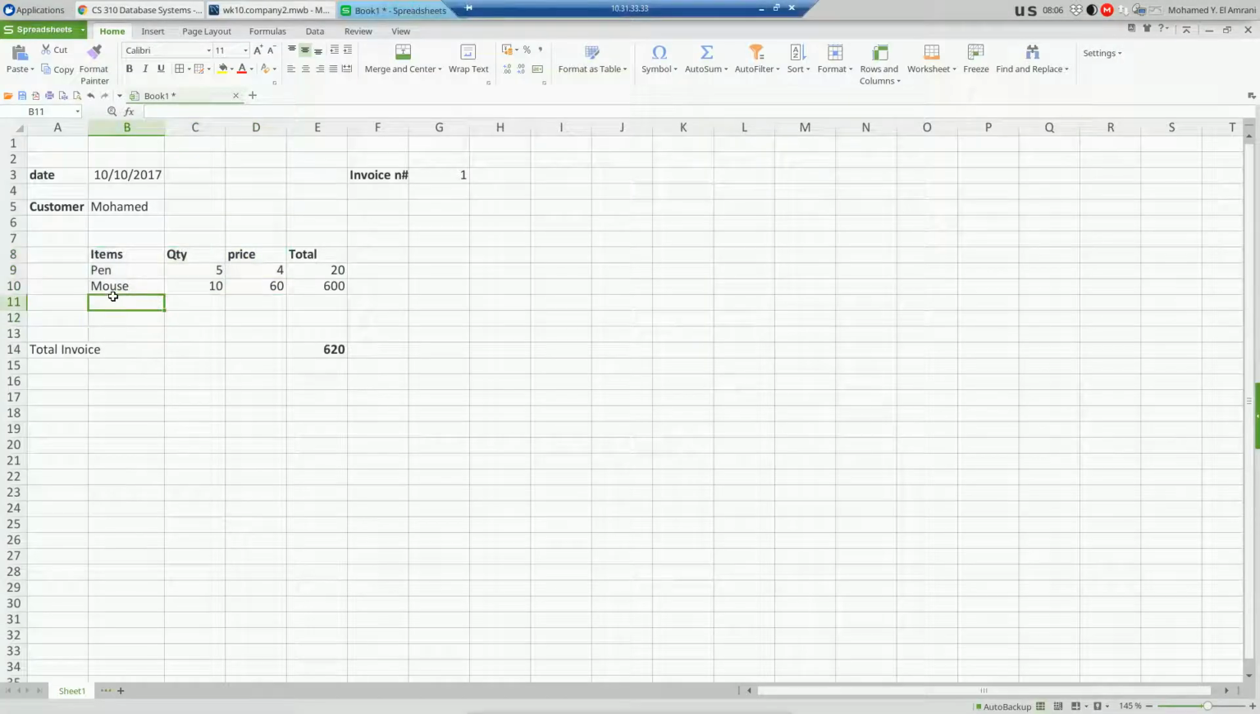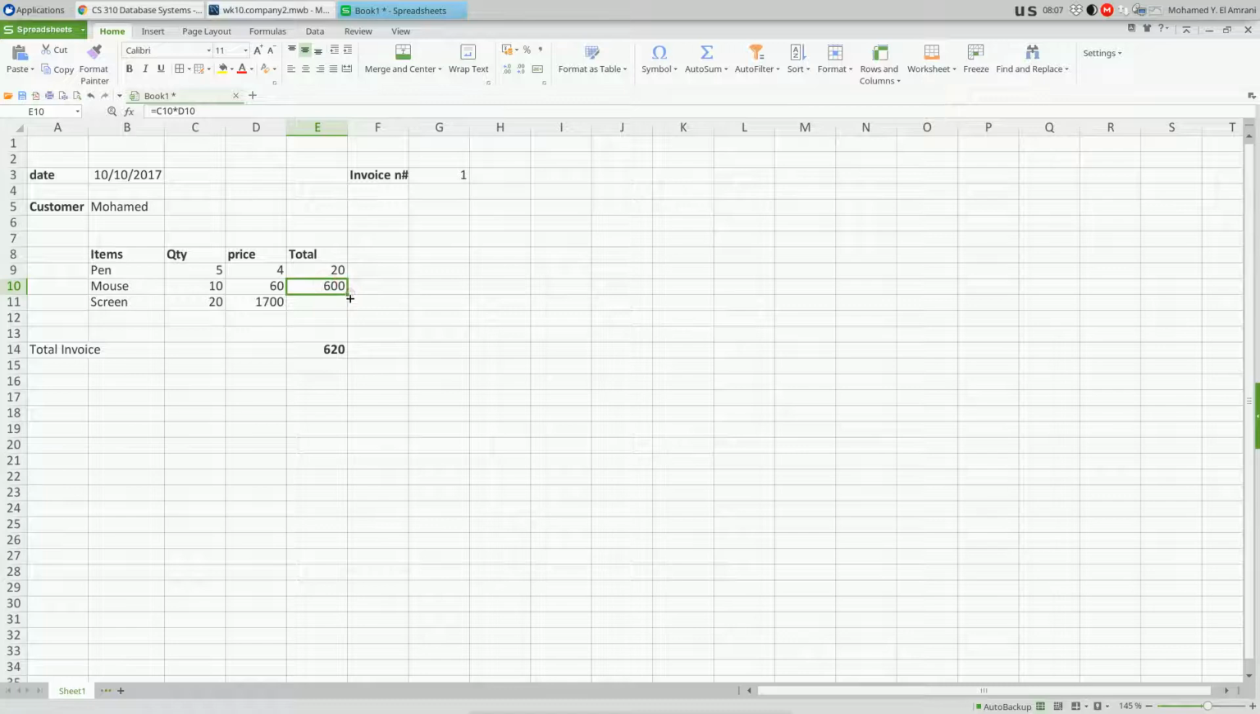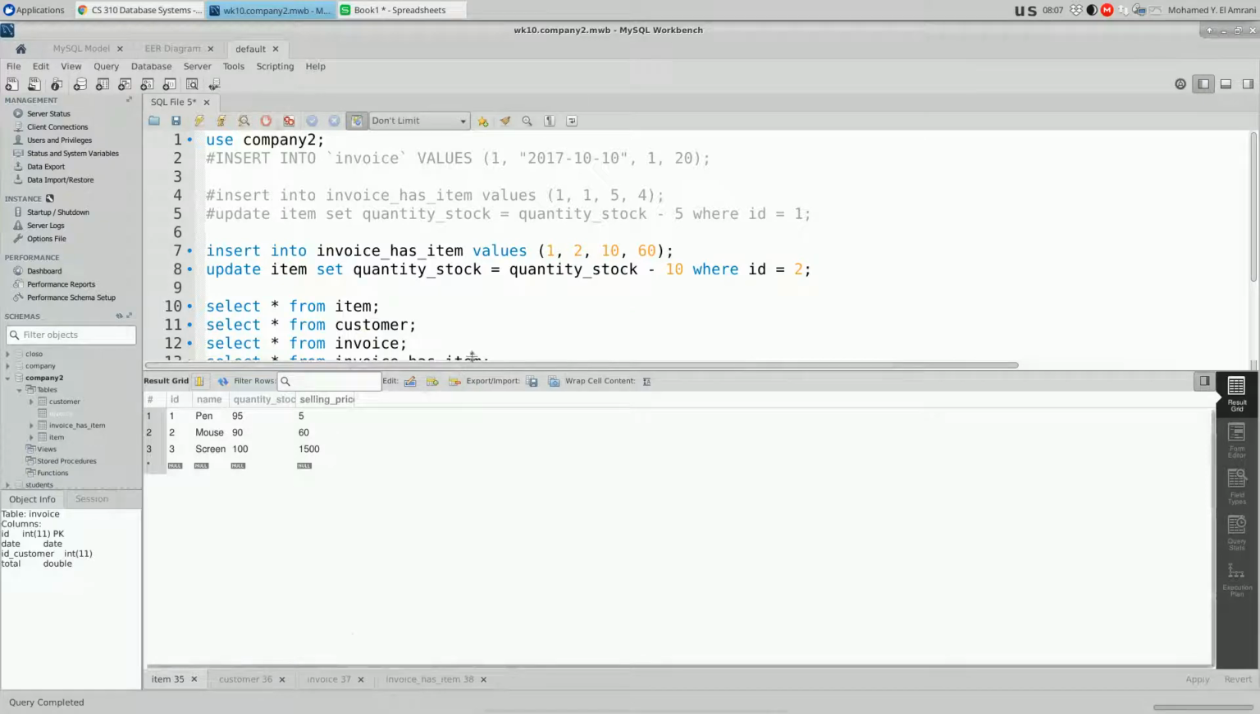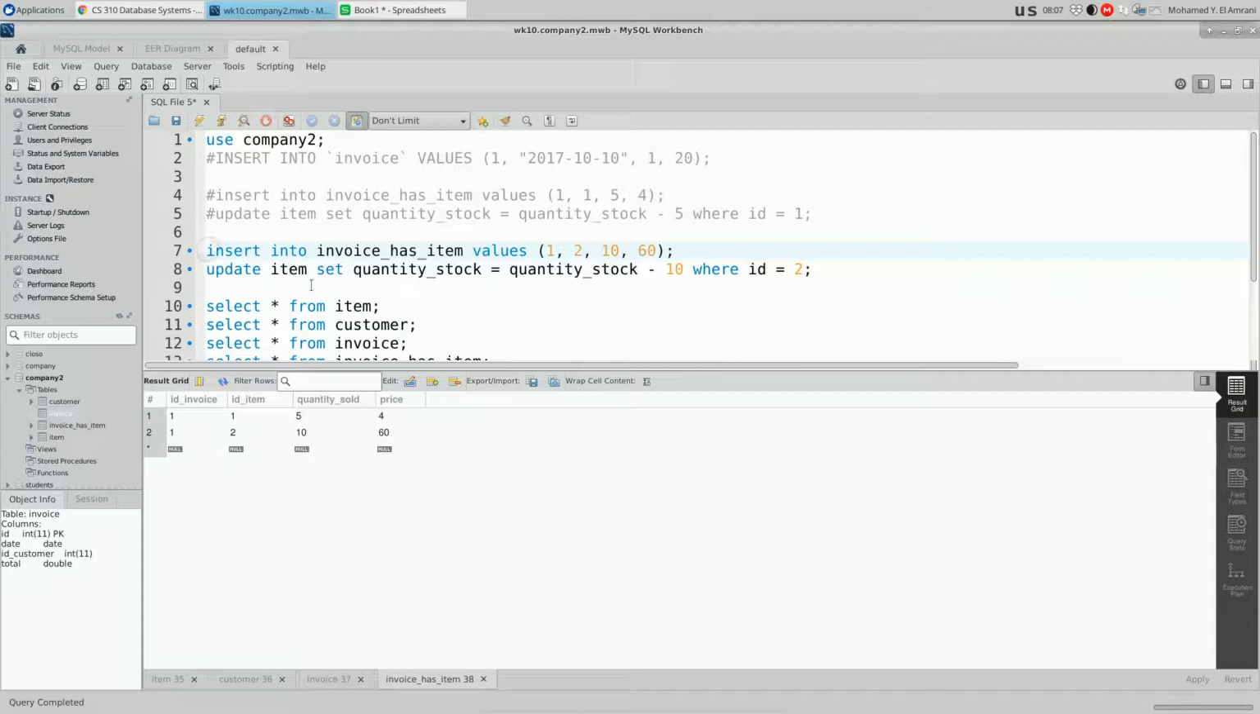A last one, and then we automate the things. What if I have a screen? If you want me not to keep adding things, you have to tell me what queries I need to put. I'd like to add to this same invoice number 1. Now the same invoice number 1 is not 2 but 3 items. If you see here in invoice has item, the invoice number 1 has item number 1, item number 2, and these are the quantities, stock and prices. Now I'd like to insert a new one.